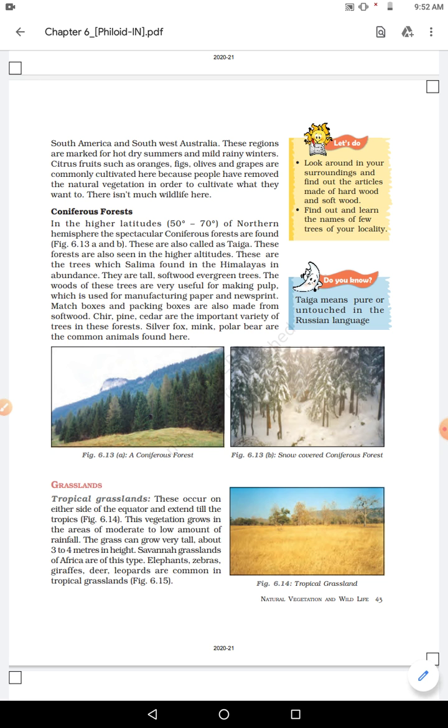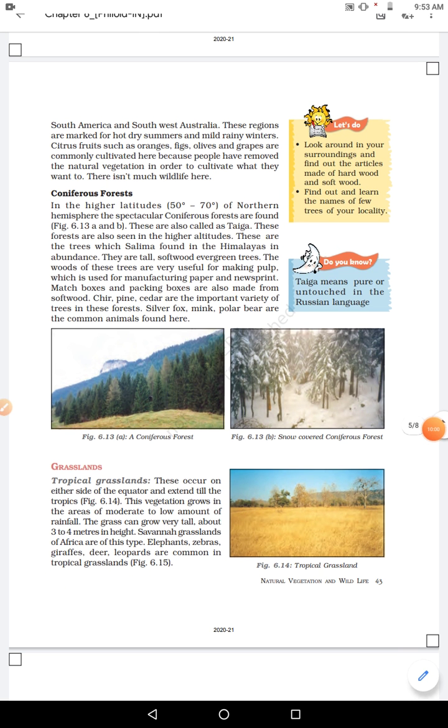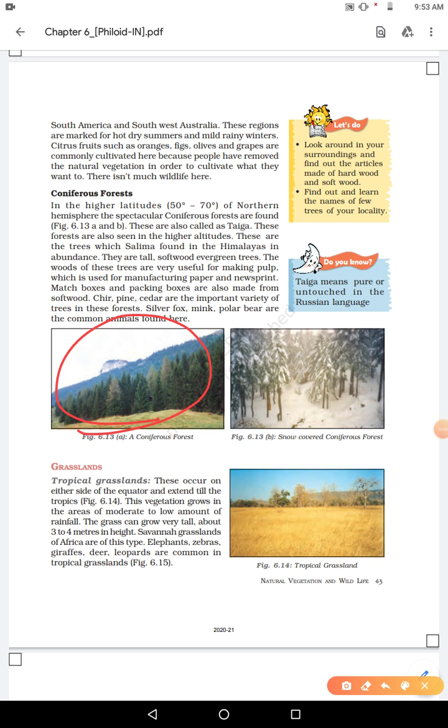Means coniferous forests give their contribution in economic terms, because we get lots of raw material for production, for finished products, right? Okay, these are coniferous forests during summer and winter. You can see the snow covering the surface of the land as well as the trees.